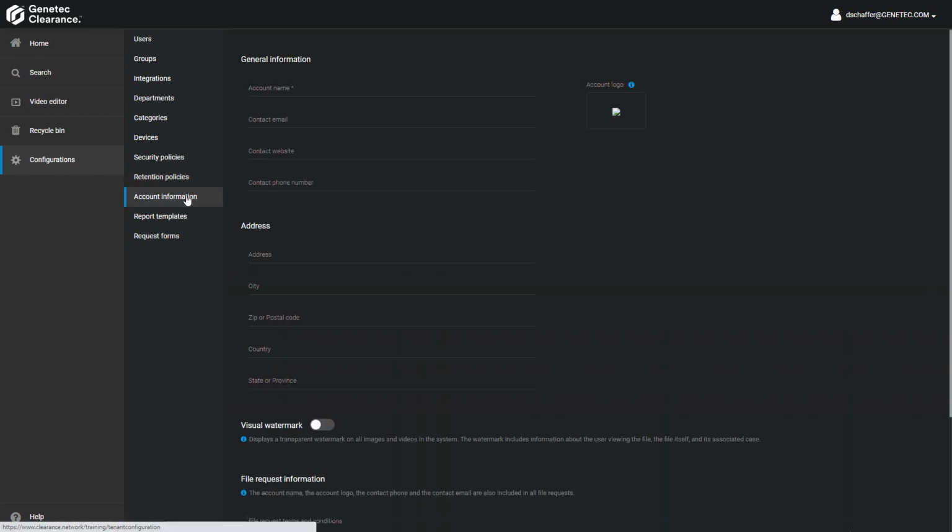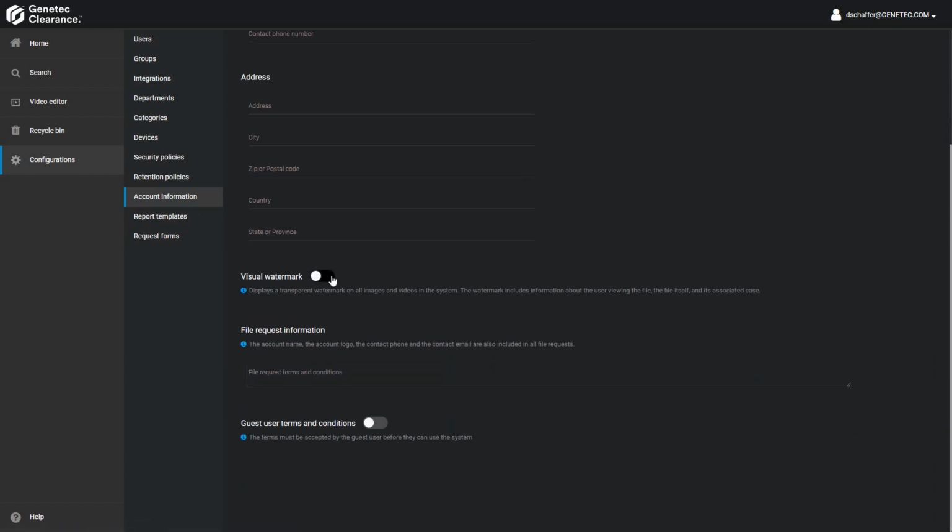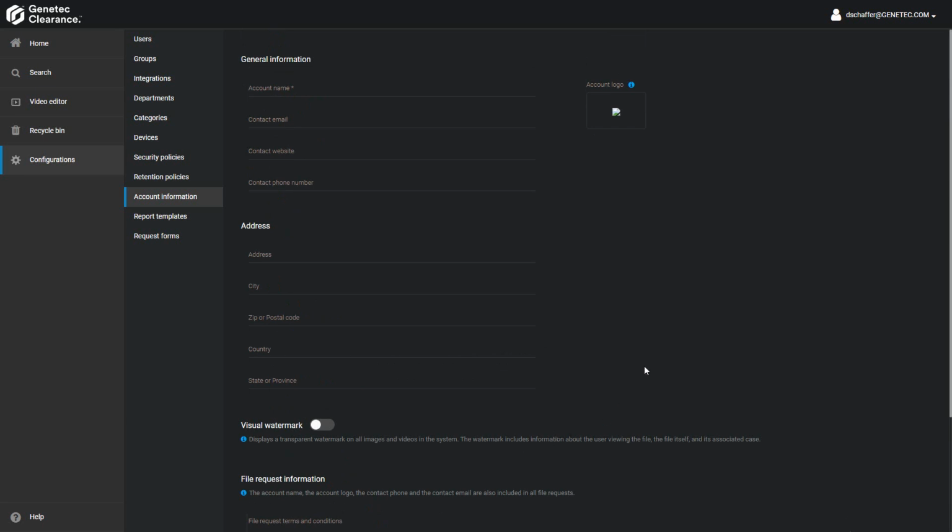If you want to put a watermark on your video in the system, have terms and conditions included with your case file requests, or have guests accept terms and conditions as well, you can set all that up in the Account Information section. You'll need to set up the information for your account first, like a recognizable name, contact email address, and account logo. You can also include an address here if you want.